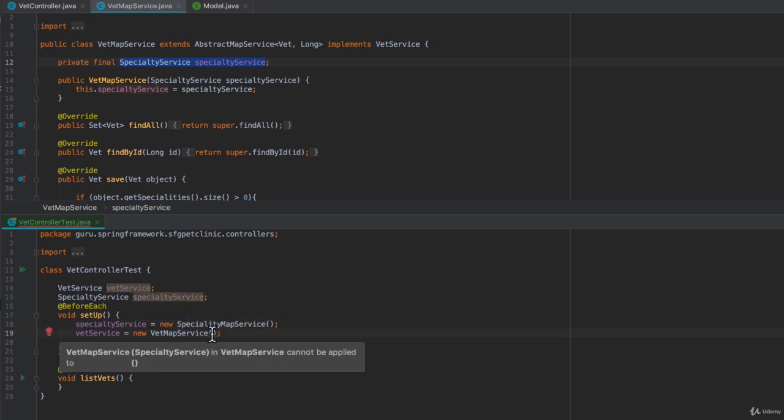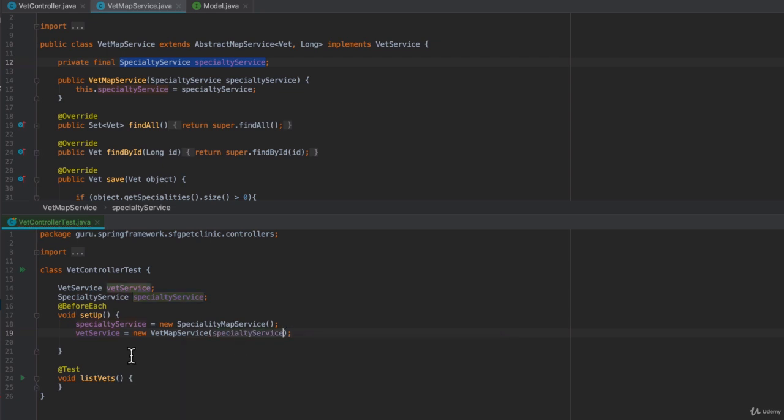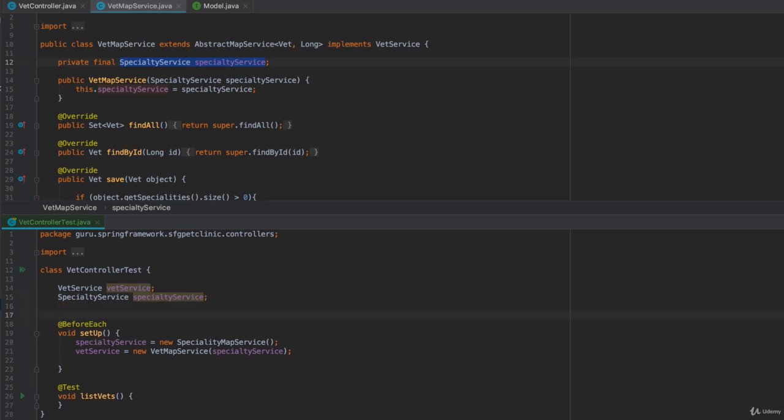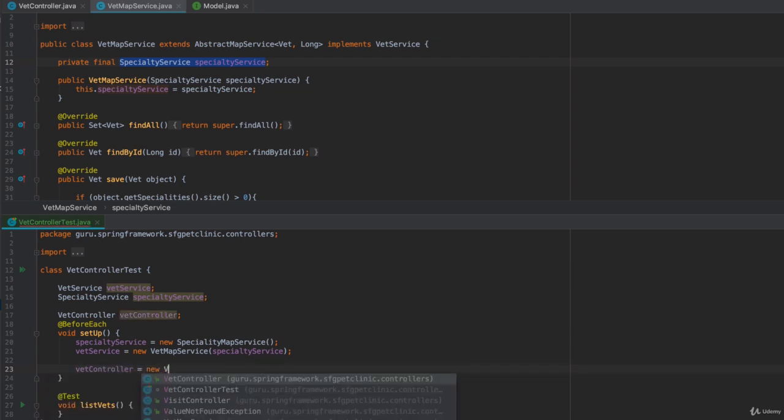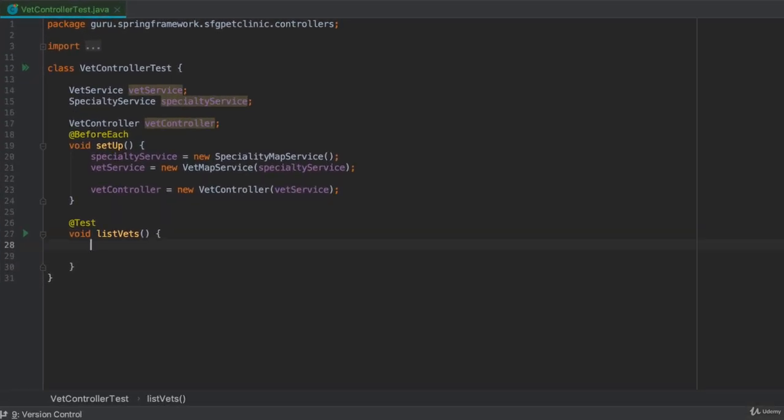You can see how I'm kind of doing dependency injection here. I'm setting up the test. So now my vet service is ready. Now the next thing we need to do is set up our controller. And I'm just completing all the steps for the setup method of the test. And that's going to take in the vet service, like so. So now we can see the setup is creating that vet controller. Now let's come down here.